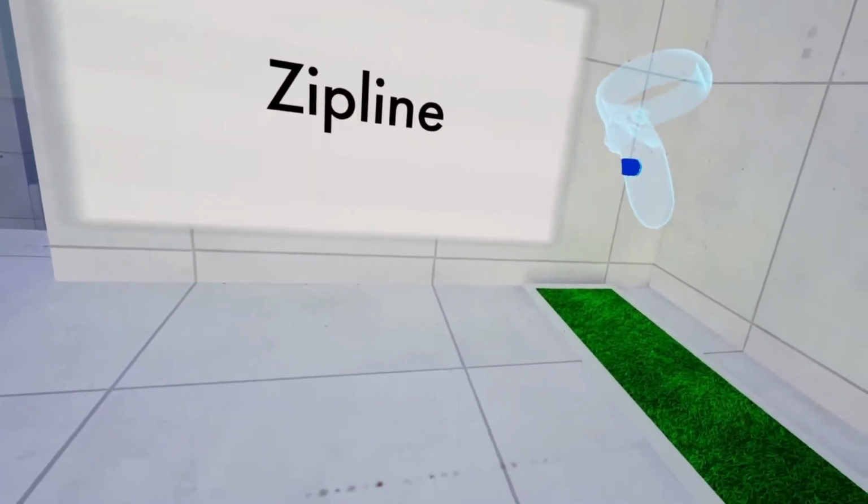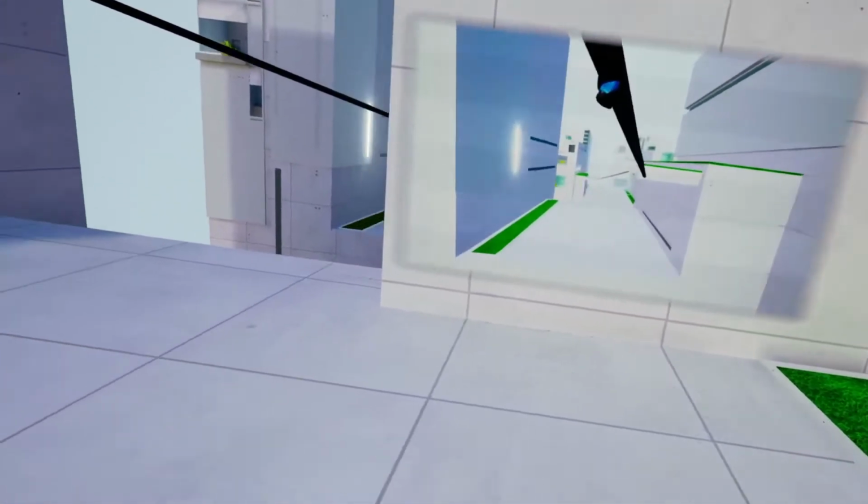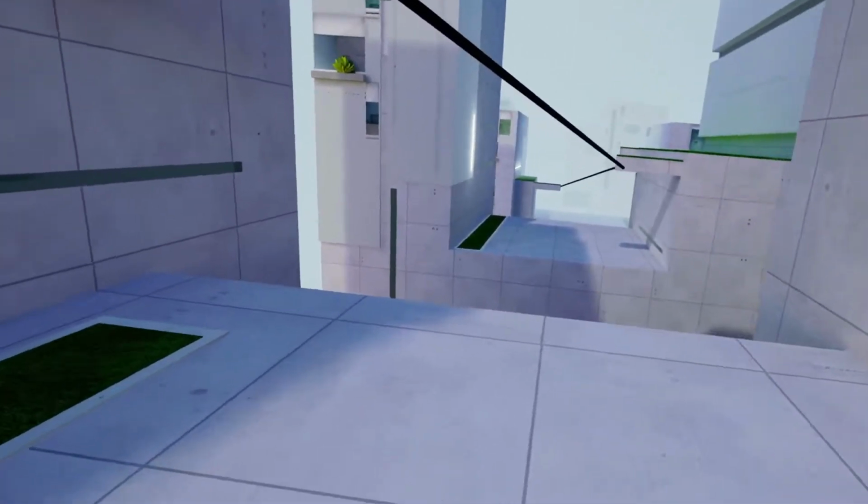To use the zip line, simply jump towards the zip line and grab it.